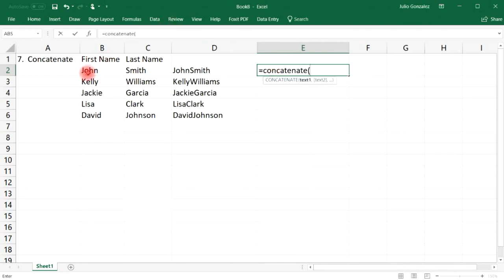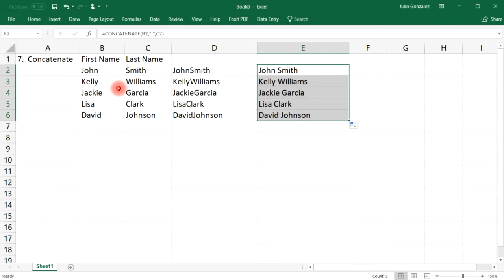You can just highlight it and then comma, in quotations, type in your quotation mark, space, quotation mark, and then comma, cell C2, close parenthesis. So now it's going to put a space between columns B and C. So the CONCATENATE function allows you to basically combine the information in 2 columns and connect it in 1 column. And you could put anything in between.